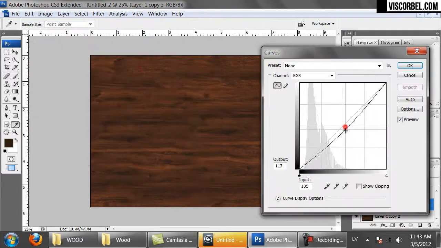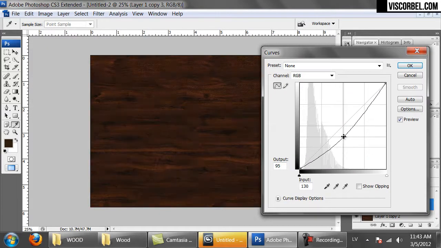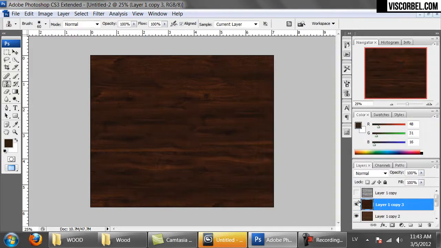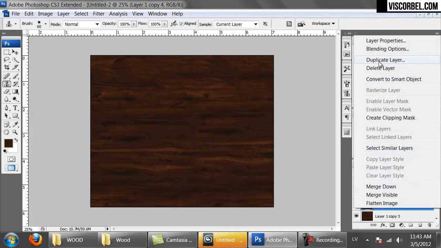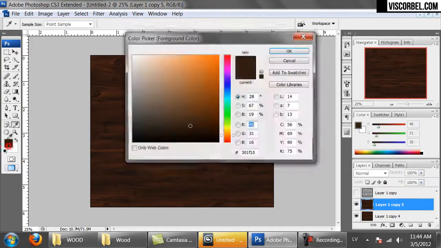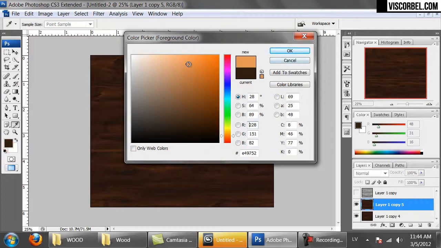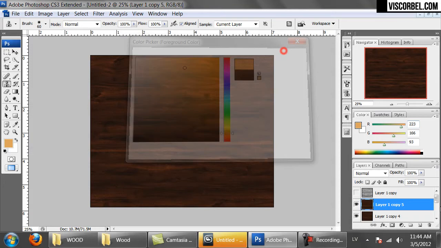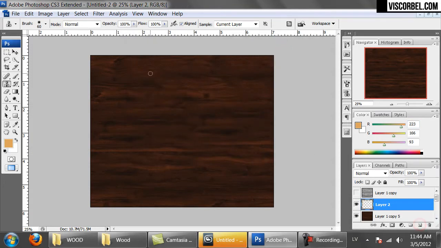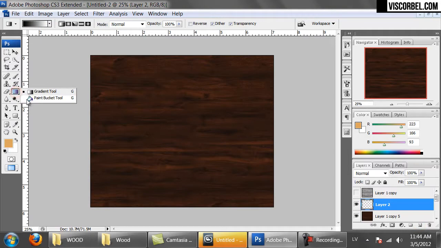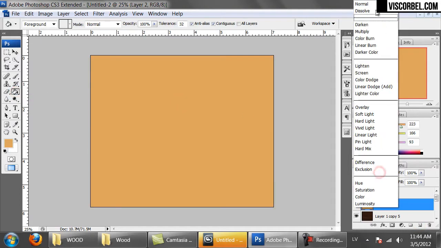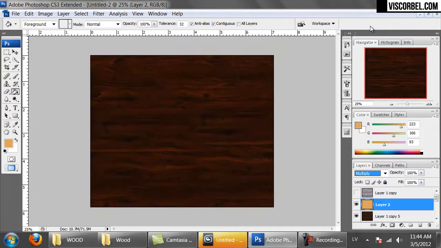Let's make another one, duplicate the layer, let's make this one darker. Use the curves tool again, bring it down to make it darker. That looks pretty good. Let's make another version. You can try creating a new layer and filling it with a color you like. For example, I'm going to use something more yellow like this. Creating a new layer, filling it with color, use the bucket tool, and try the blending modes to see maybe you get some results you like.